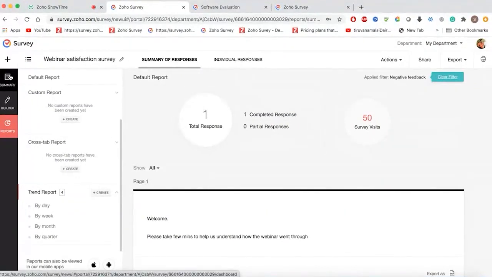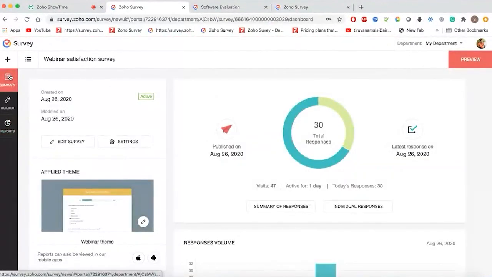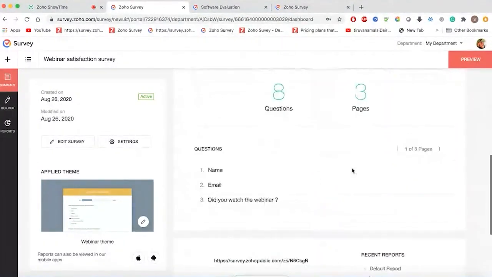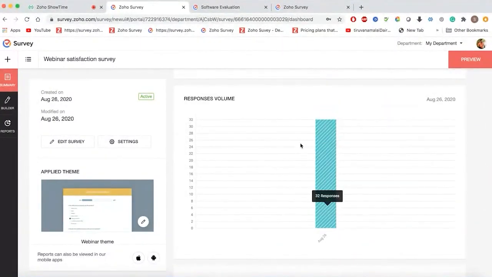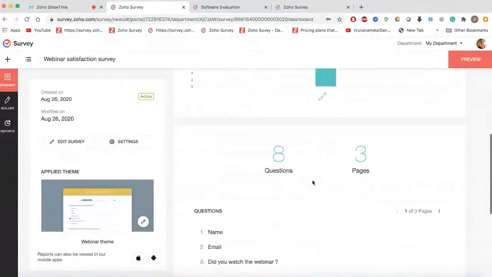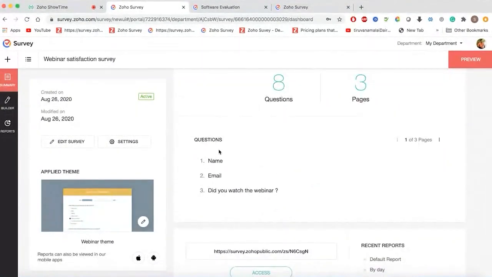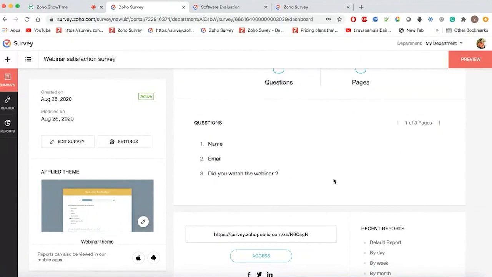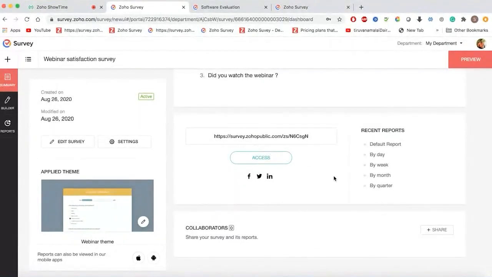I think we have covered most of the options we have. And the final summary shows you the survey published date, the total number of responses, and you can check the reports as well. It shows the response volume we have got, and a quick look at the questions and the number of pages along with the survey links. So this is what you get in the dashboard as well.